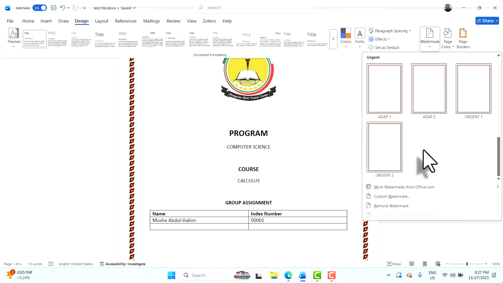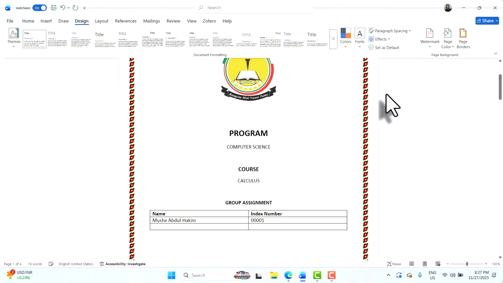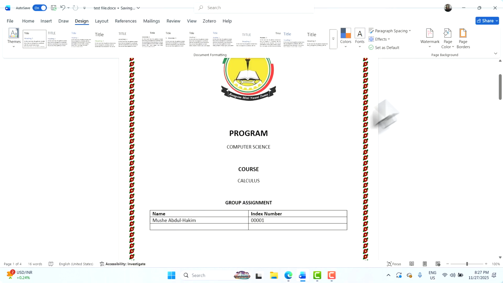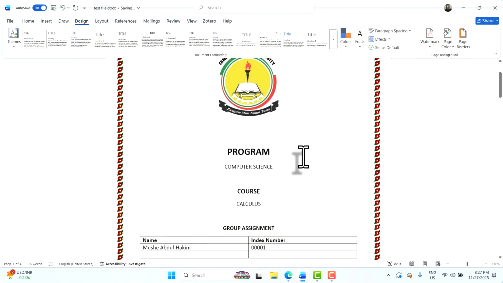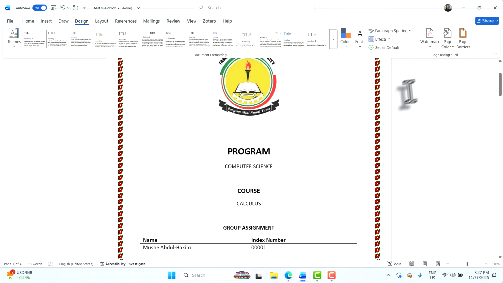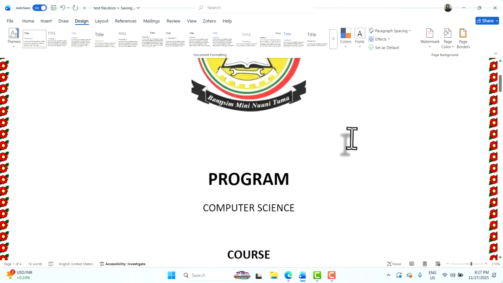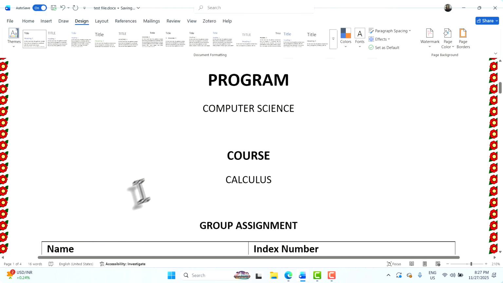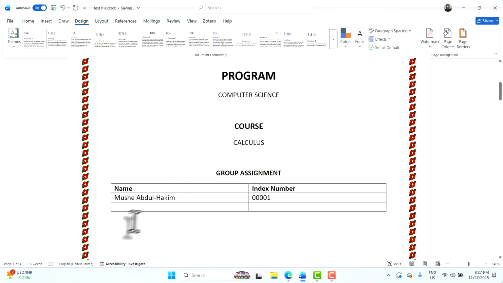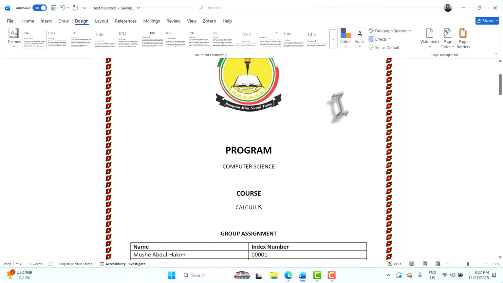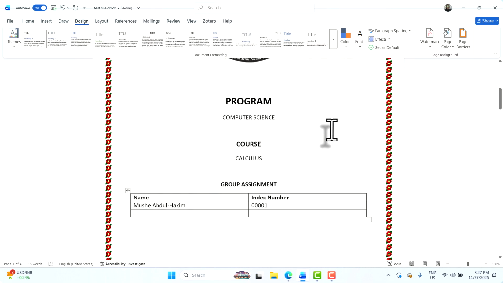So which one should we use? I'm just going to pick Confidential, like this one. The slanted one. Yeah, that's the one I choose. Confidential. And so I don't know if you can actually see it because you said I should use the light mode. You see the text is not that visible, but you can see it, right? Confidential. We can, it's written across the document. Confidential. And so basically that's how we add a watermark.